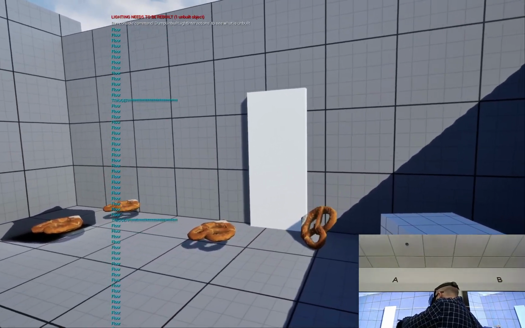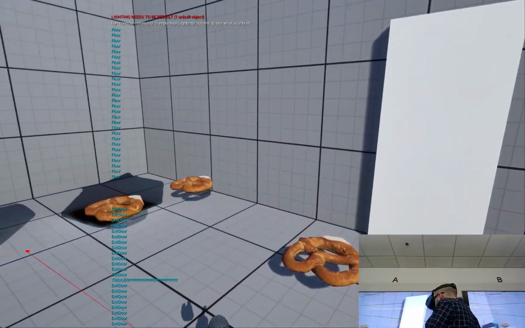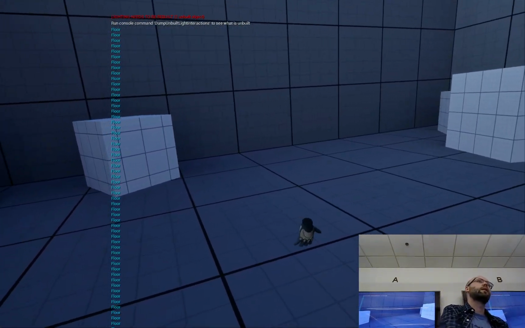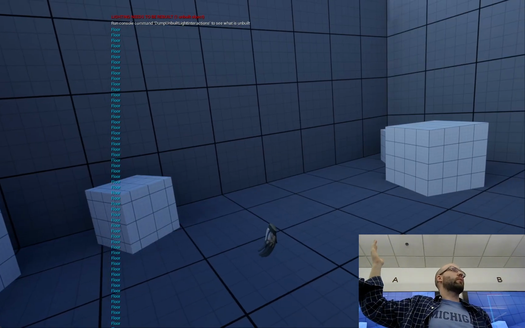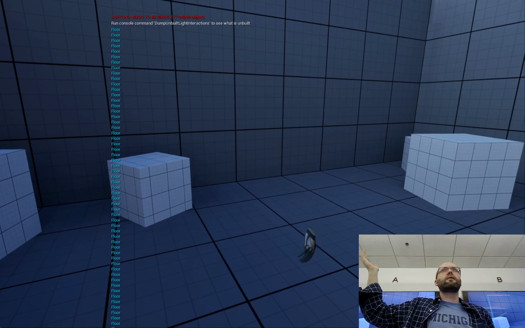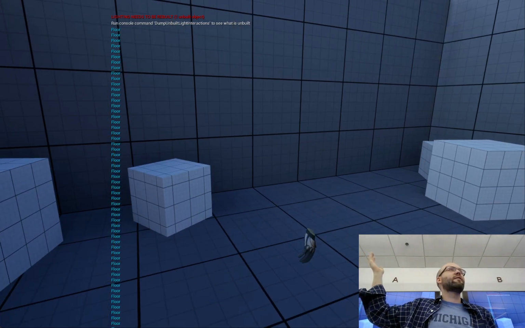What's happening? Basically nothing. Right? Nothing happened. What's the problem? We wrote the interact function, right? What's the problem? Why wasn't it working? What do you think?